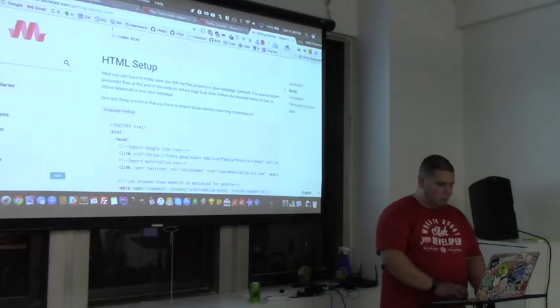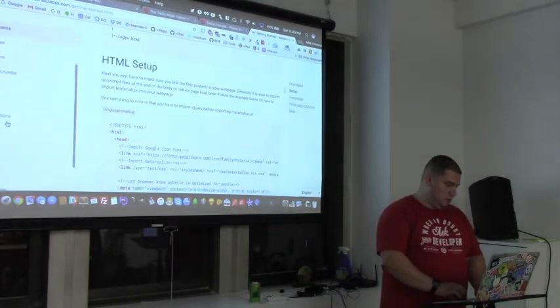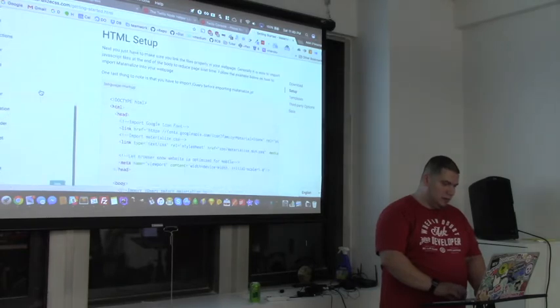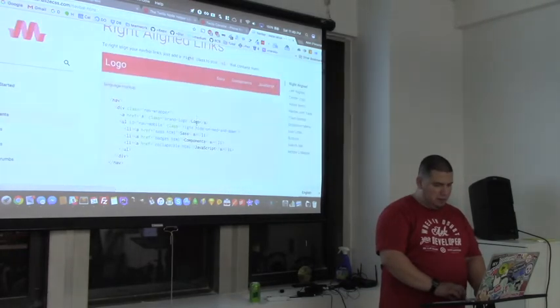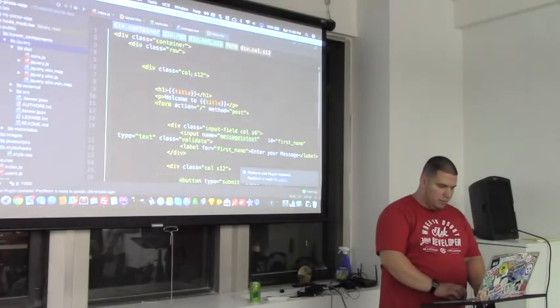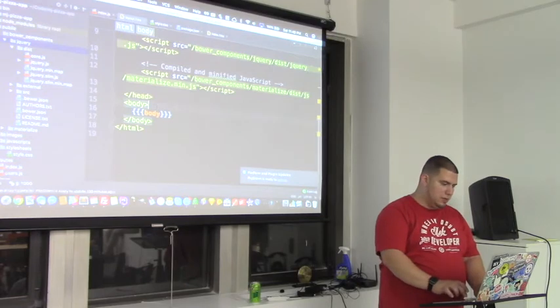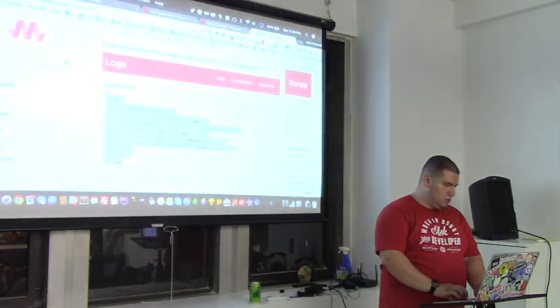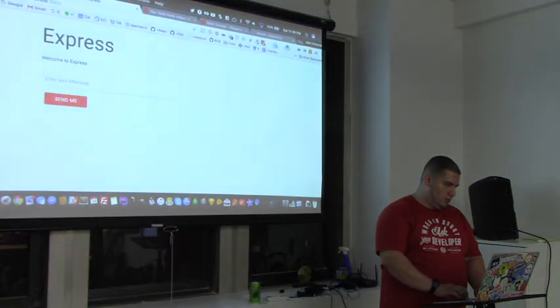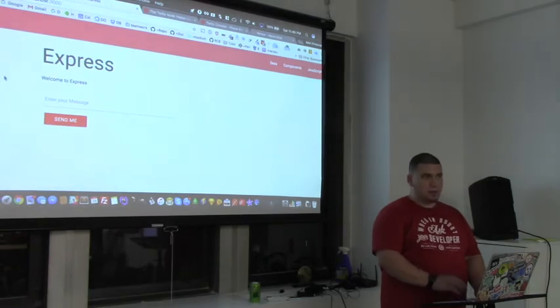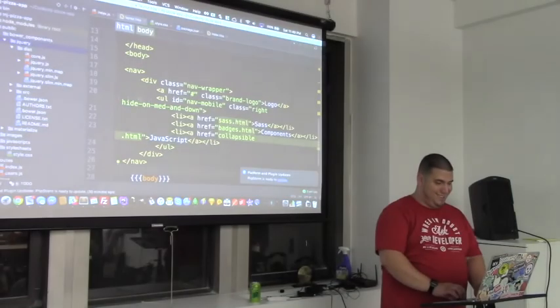Now I want a nav bar. So I'm going to jump into Materialize again, go to docs, and find the navigation bar. Great. I'm going to grab that and put it in the layout, because the layout appears on every page. Refresh. Awesome, but I don't want my app to be pink.